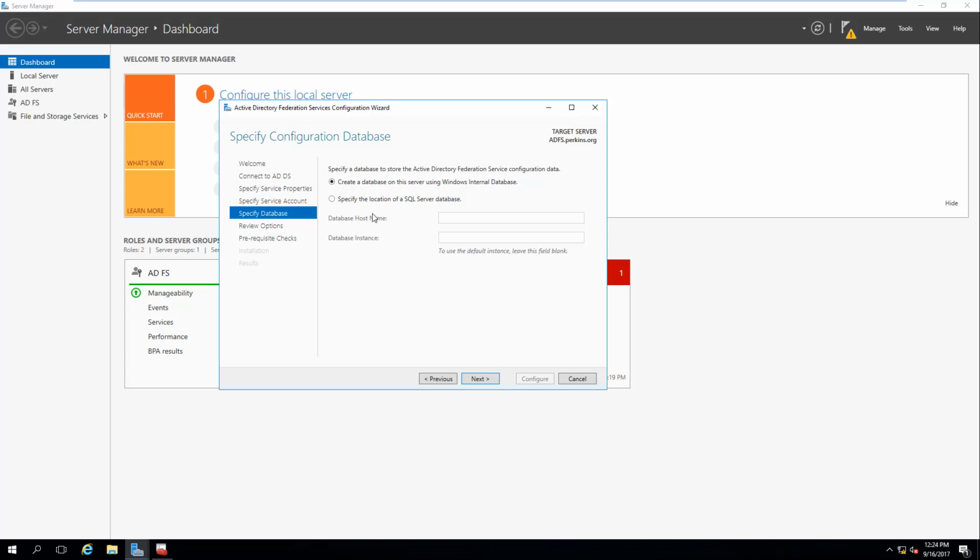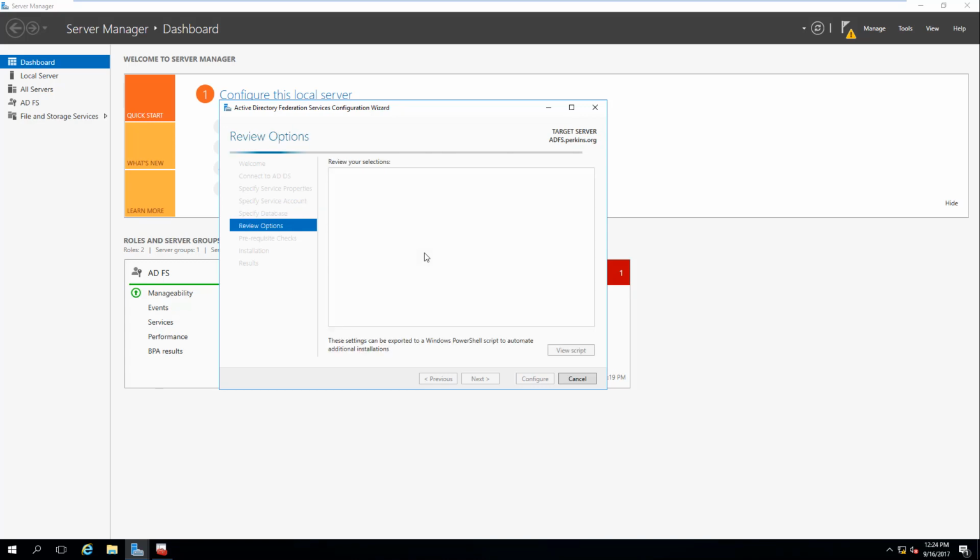So now I've said okay, then this thing needs a database in the background. If you have an existing database, you can specify it. Otherwise, it's going to create its own Express database for you, Microsoft SQL. And I'm going to say create a database. And with this, I have ADFS installed.